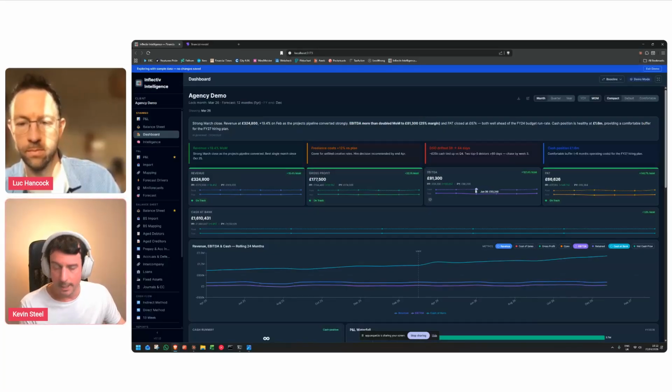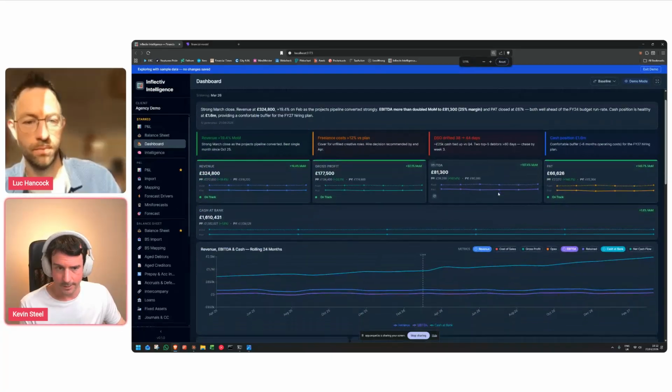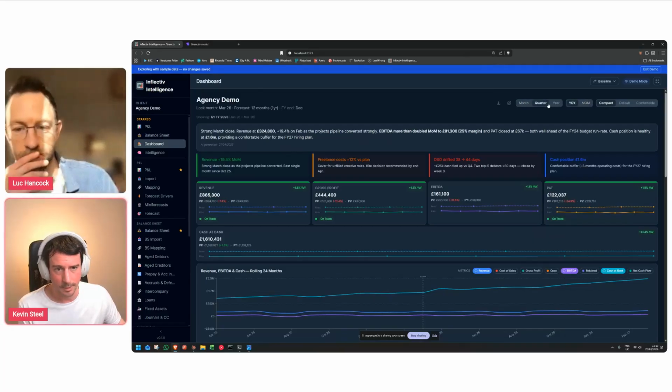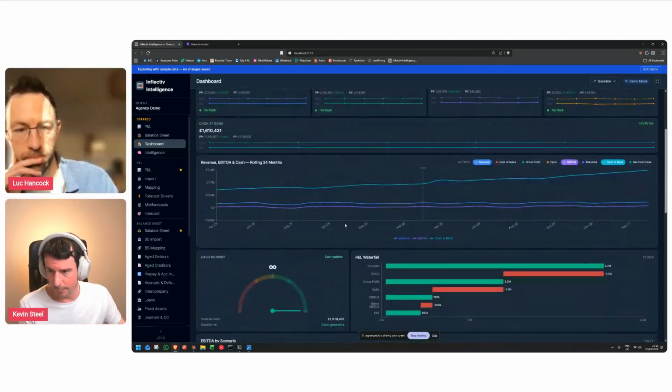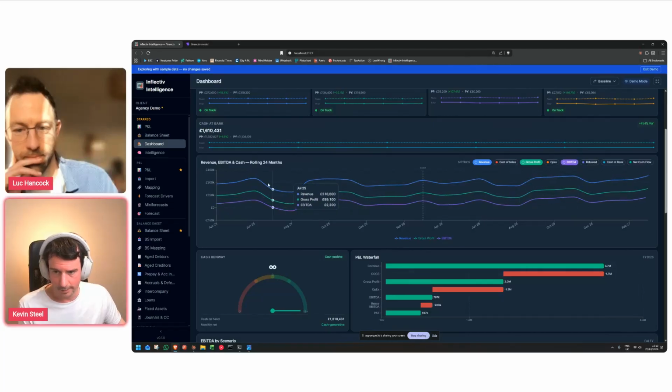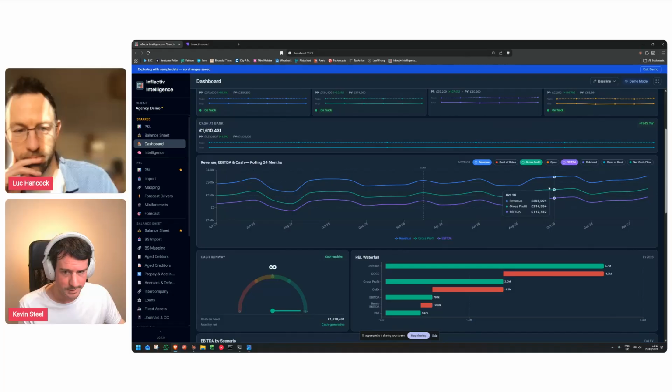So try demo. This is the front end of the app. This is a dashboard, and we can change the UI of this. We can go compact, default, comfortable, month on month, year on year, month, quarter, year. We hover over, we have sparklines. We go revenue, EBITDA, rolling 24 months. So for example, if we wanted to see revenue, GP, and EBITDA, we can go there. We can scroll across. We can see values per month.